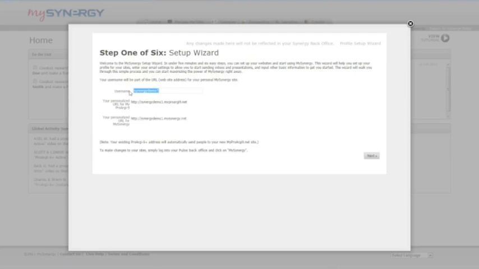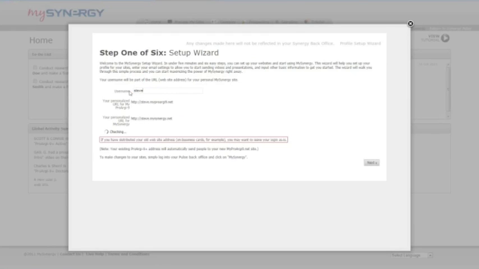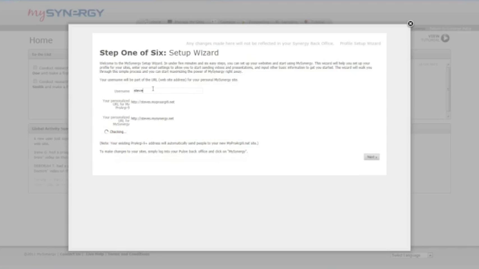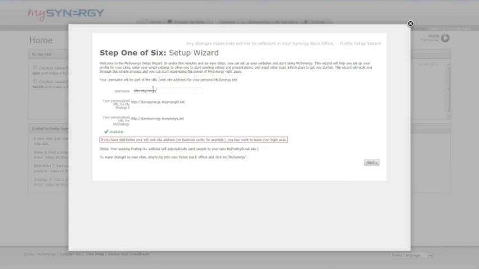So let's say, for example, I didn't like this website name. I can change it to steve.myproarginine.net. Down here it will tell you if the name you've selected is available or not. It looks like someone already has steve.myproarginine.net. So maybe I'll try Steve Synergy, and it says that that one is available. So if I like that, I click next, and it'll take me to the next step.